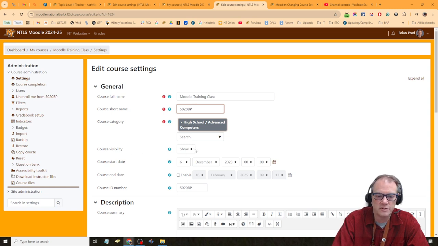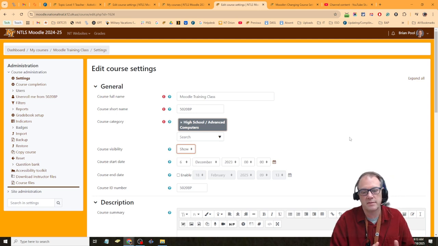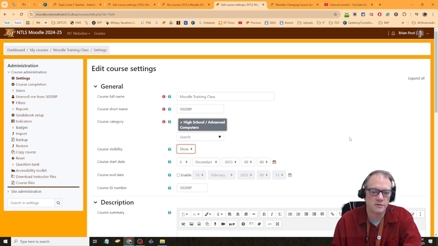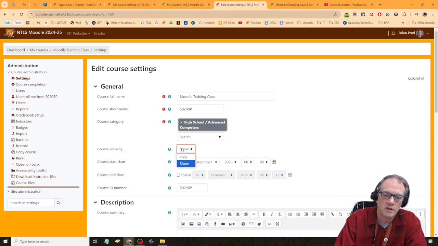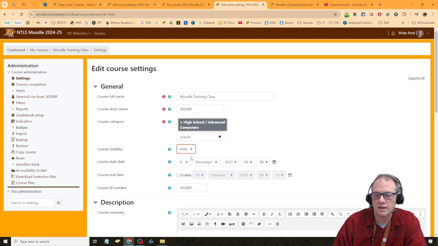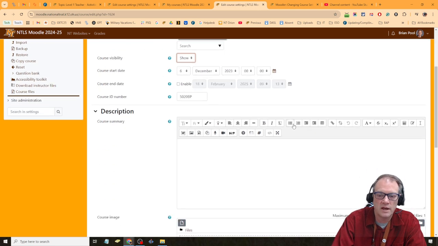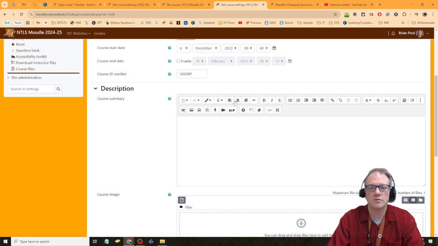Down here under course visibility, you can hide your course or show your course. If you're a semester teacher and you've gone to the second semester and you don't want the first semester classes to show up anymore, you just go and click hide. And likewise, if you've started the second semester and your students say they can't see the course, you just go and click show.